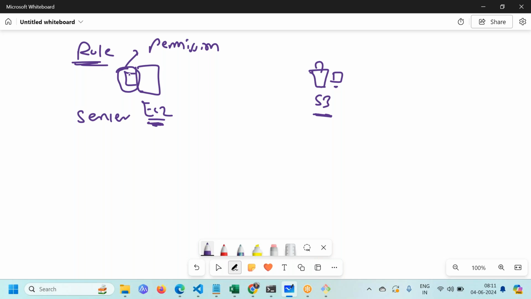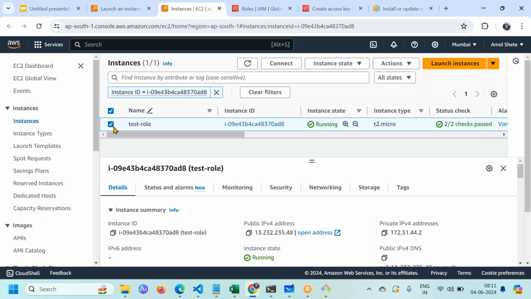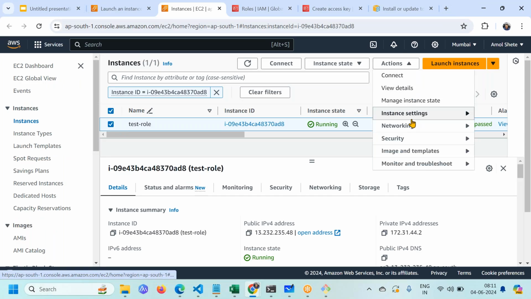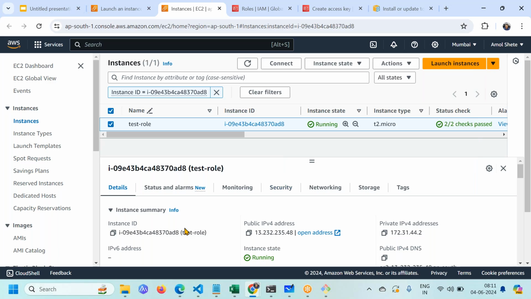Now we need to attach that role to your EC2 machine. So let's do that. Here, this is the EC2 machine we have. How can we do that? You just have to go to the EC2 instance, click that instance, and then under Actions, you get one option to attach the role. Under Security, you have this Modify IAM role. You can click there, and right now, let me show you one more thing.